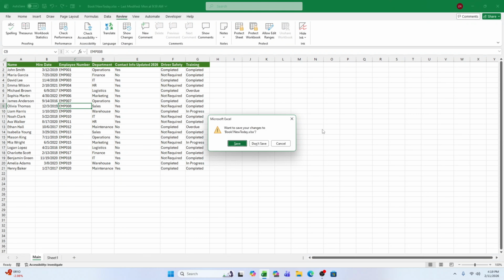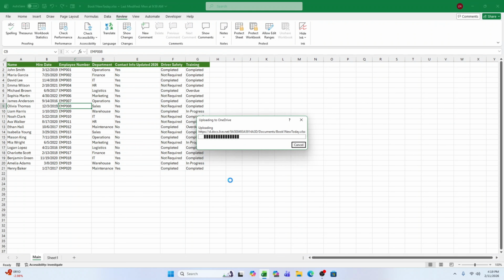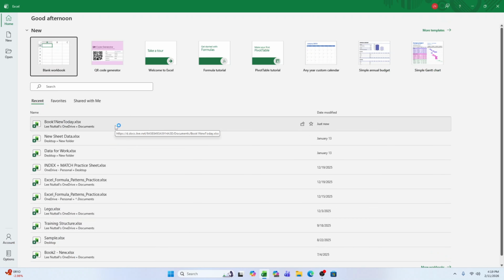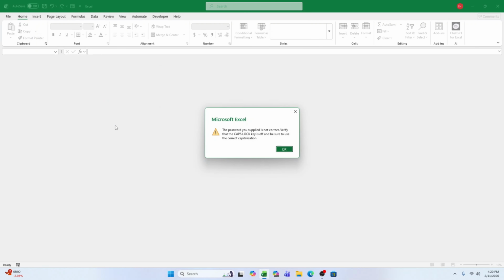Step 4. Test the password protection. Let's test it out. I'll close the workbook completely and open it again from the desktop. Now, when I double-click the file, Excel won't open it straight away. It's password protected. If I try a wrong password, Excel blocks me. No access at all. But when I type in the correct password and press Enter, the file opens normally, and I can view and edit my data.